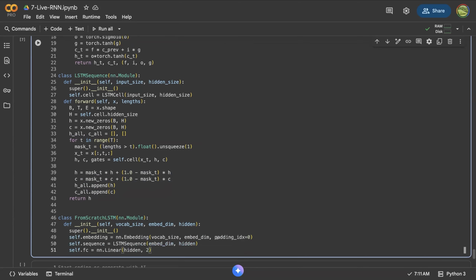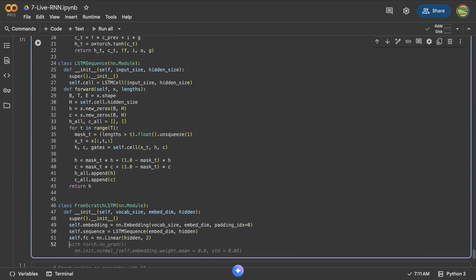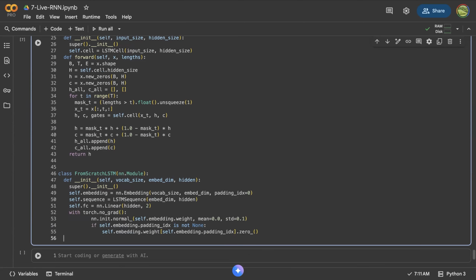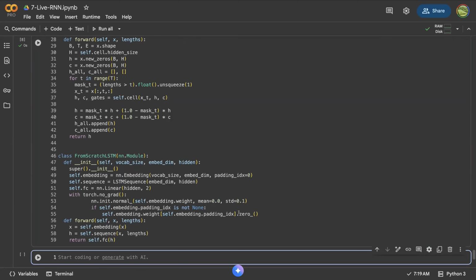Self-embedding is the same. The sequence now is taking the LSTM sequence, and the FC is that. We do the embedding in it just like before, right? And then write the def for. Okay, so we have everything ready for training.